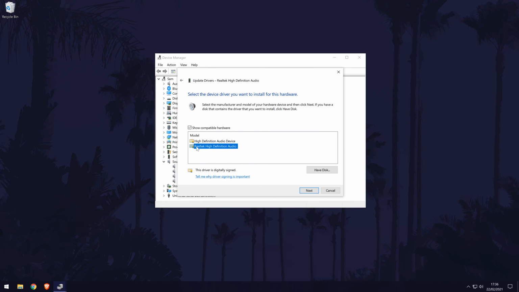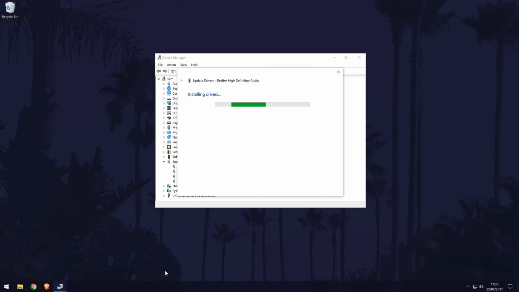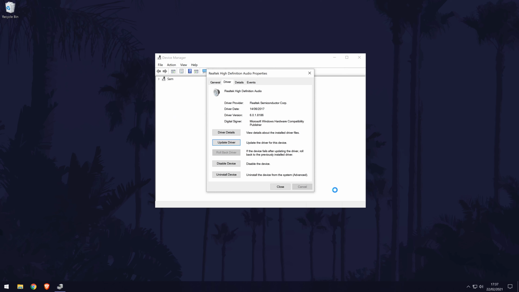After checking this, it should leave just two drivers. Select the one called Realtek High Definition Audio, and then click Next. Allow it to install the driver, it shouldn't take too long. Once it has finished, click on Close.